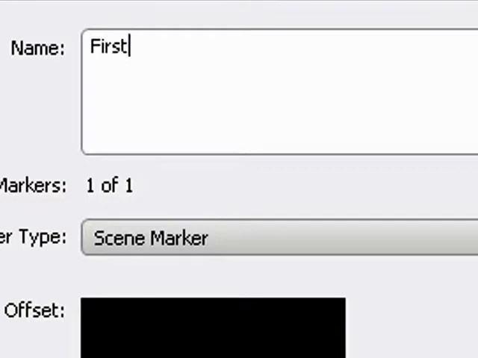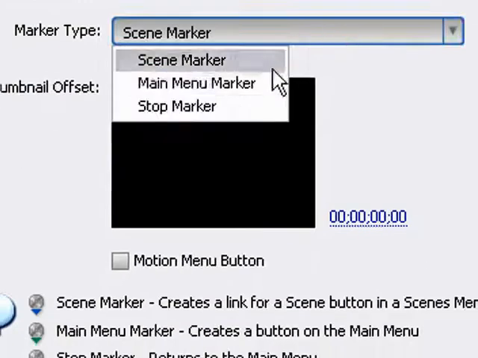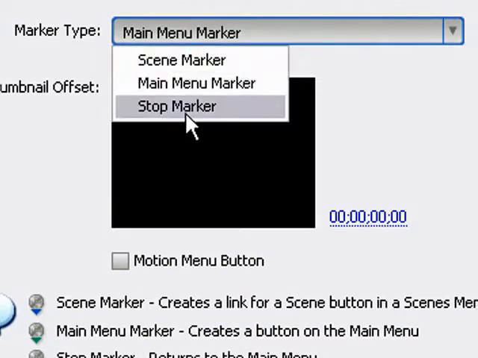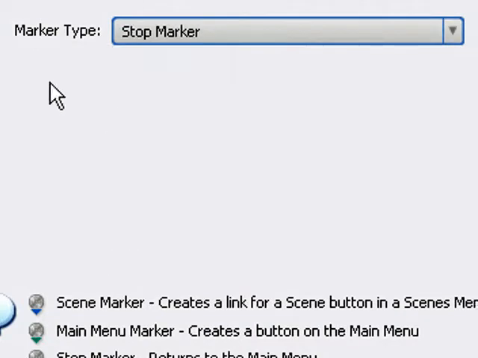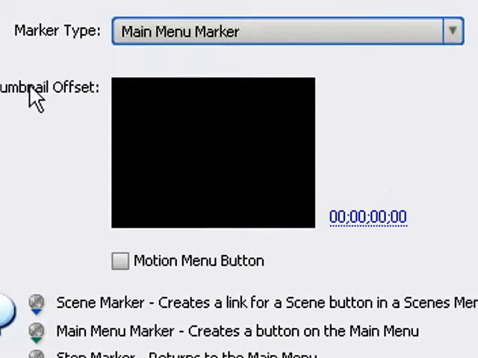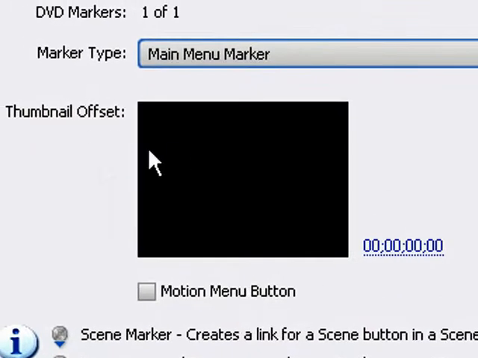Now, the second thing that you have to be concerned about, and this is perhaps the most important thing, is the marker type. Now, there are three different types of markers. The scene marker represents that this particular scene will be found under the scenes menu of the DVD. The main menu marker represents that this particular scene will be placed on the main menu of the DVD. And the stop marker represents that this particular scene, when selected, will take you back to the main menu. Now, since this is our first scene, I want to place it on the main menu, and therefore I select main menu marker.